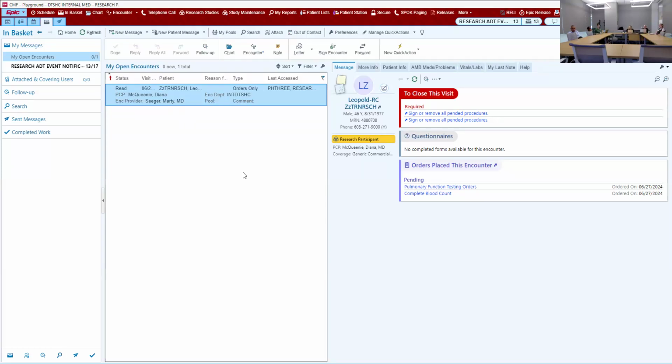If you place an order, is there a way to rescind or take that order back before the provider signs it? The provider himself can DC that order. You can also go back to the encounter and DC the order yourself too. Again, workflow-wise, you would ask the provider, do you want me to DC that order or do you want to do it yourself? But really, you have to decide as a team what is preferred.